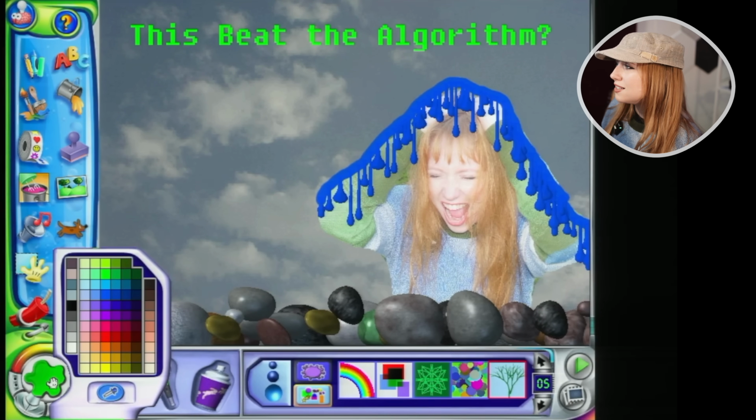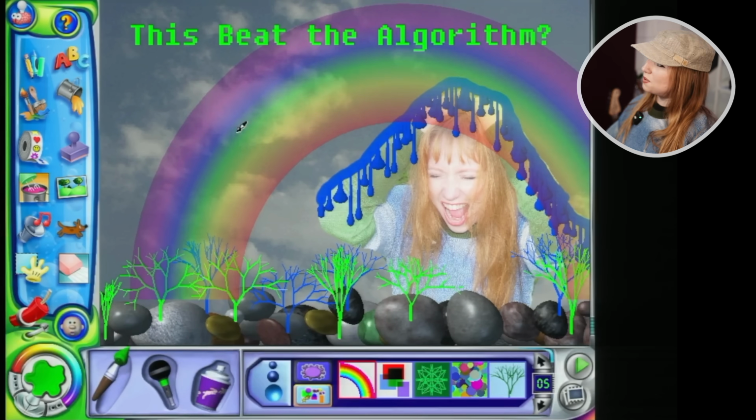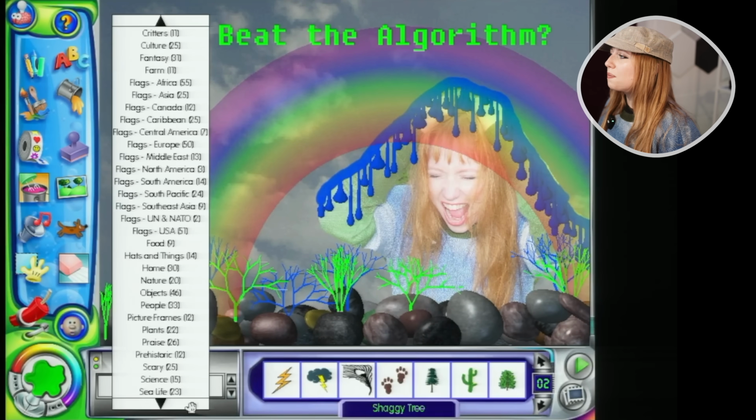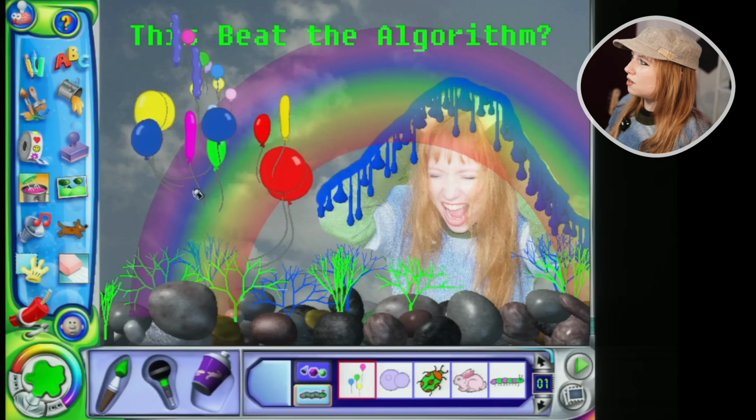Here I continue experimenting by adding some tree stamps into the rocks, and then I play around with a bunch of different stamper effects and ultimately settle back on the rainbow that I played with before, as well as some music notes to just really lock it all in aesthetically.